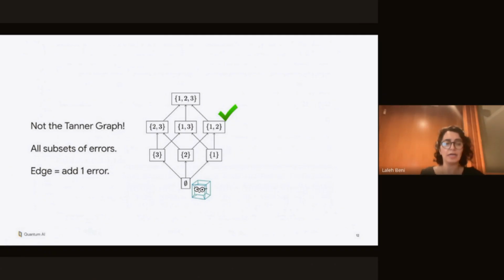Now, how does exactly Tesseract work? Tesseract does a search over a graph, which is not the Tanner graph. It is the graph of all the subsets of errors. It starts with the empty set, and by each edge, it's adding one error to the previous set that it has. And the weight of each edge is basically the cost that the added error is adding to the total cost so far. We have an early exit condition, which basically checks if that subset of errors is able to explain the syndrome data. And that is basically our answer.